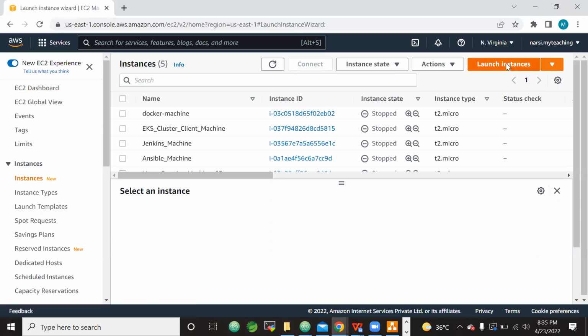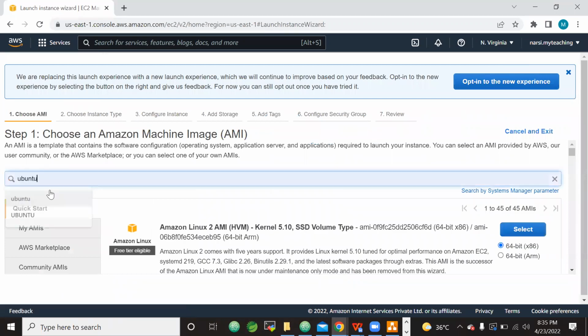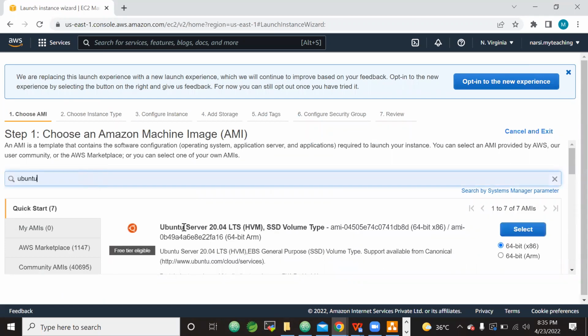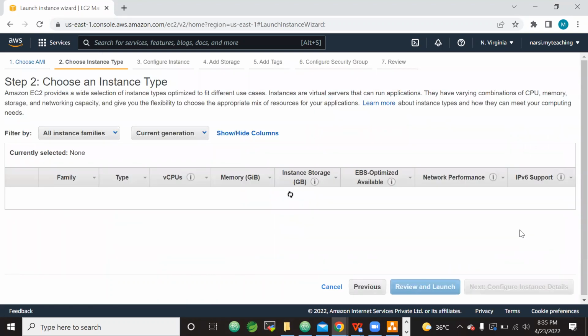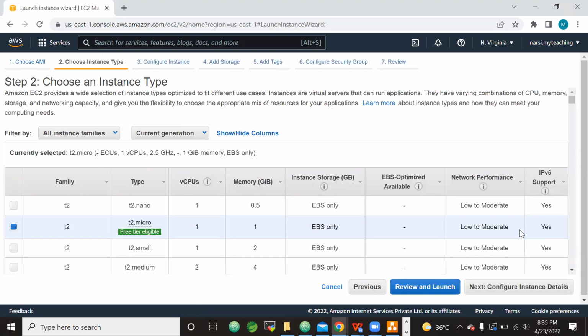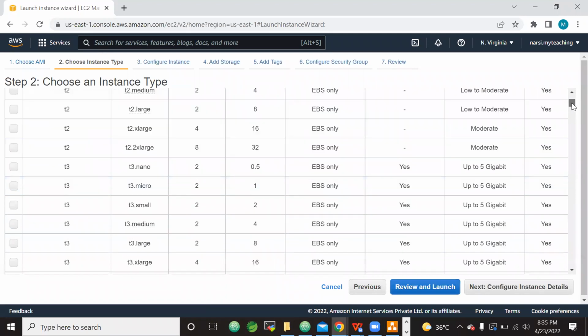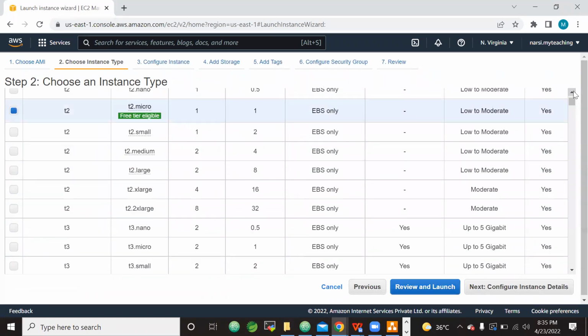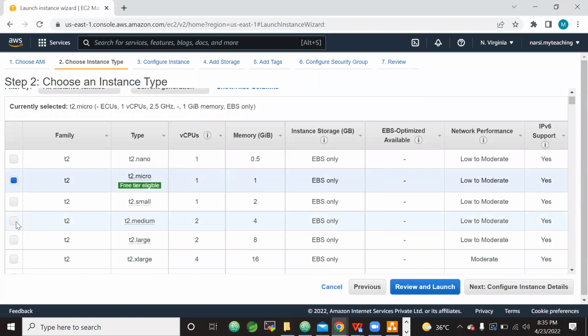In the launch instances wizard, type Ubuntu and choose Ubuntu 20.04 LTS. It is long-term support, not lifetime support. LTS means long-term support. So scroll down and choose the T2.medium. T2.medium has 4 GB RAM and 2 CPU cores. Accordingly, the storage will be allocated by AWS.